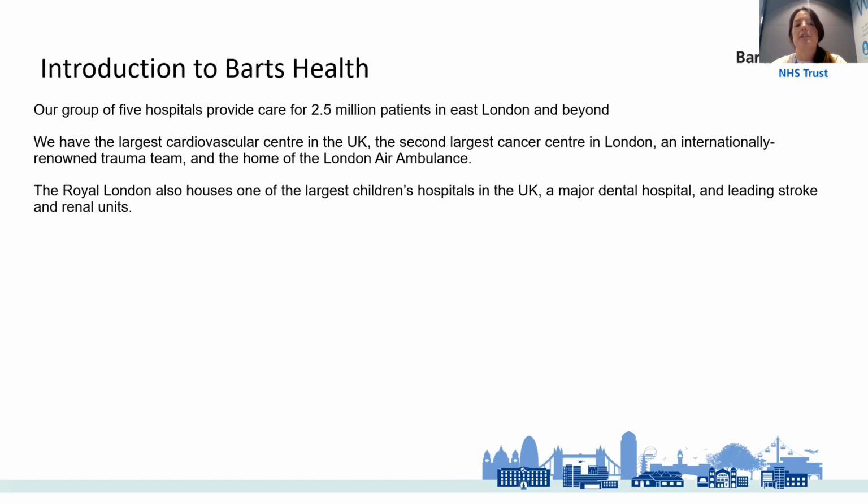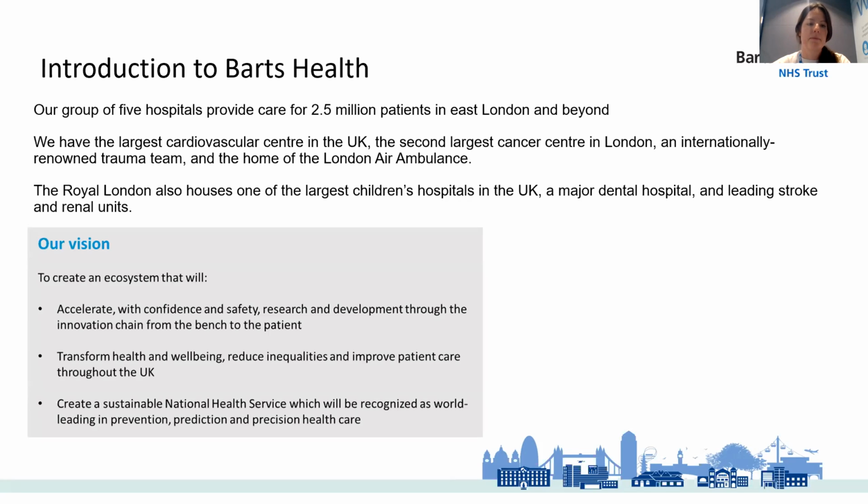We've also got one of the largest children's hospitals in the UK, a big dental hospital, leading stroke and renal units. And we've got one electronic health record system that covers all of this. So the data is all linked here.